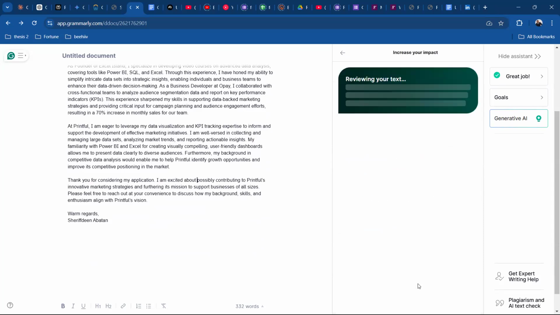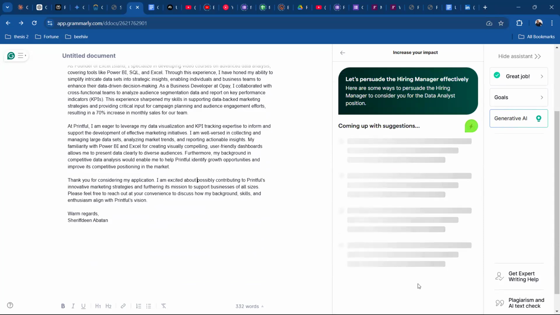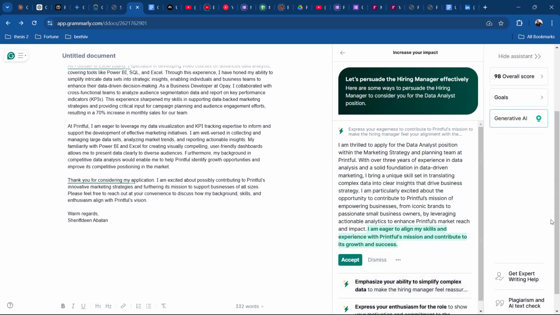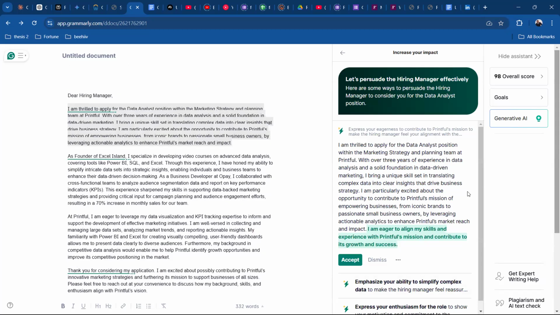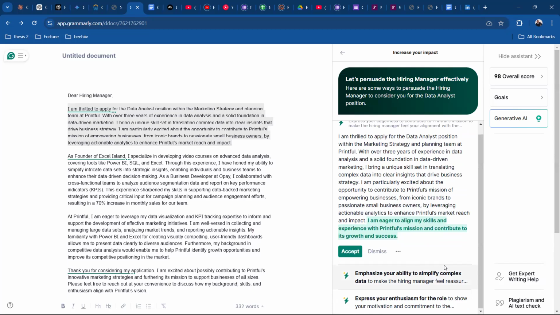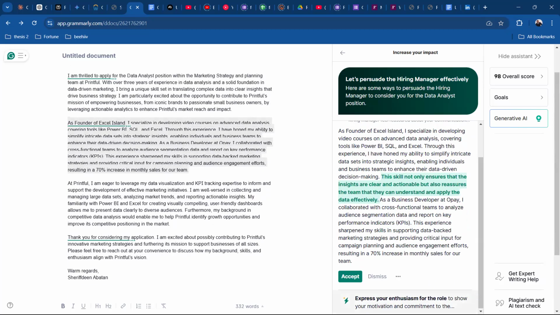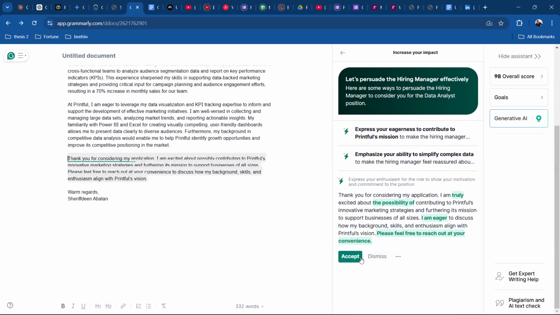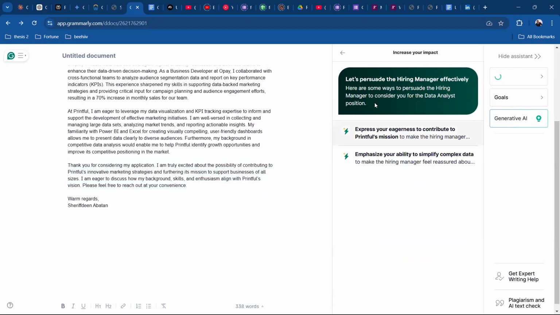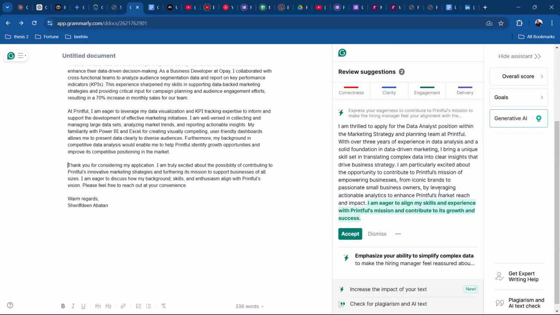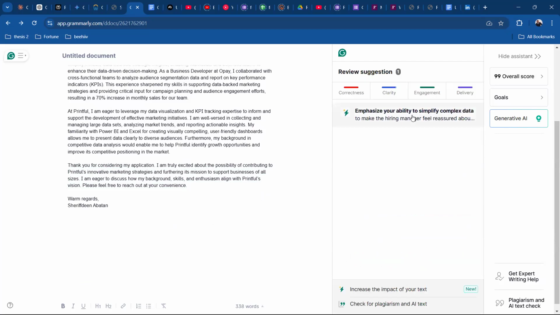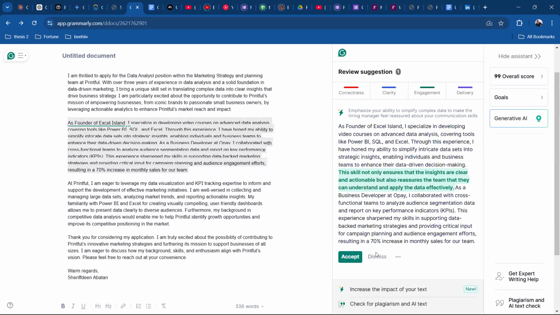It can help you increase the impact of your writing, though this is just for Pro users of Grammarly. But with the free version of Grammarly, it can help you with clarity. With this one, it can help you make it better, and you can add or remove some of the things. So yeah, it helps you better the things. So maybe I dismiss this one.